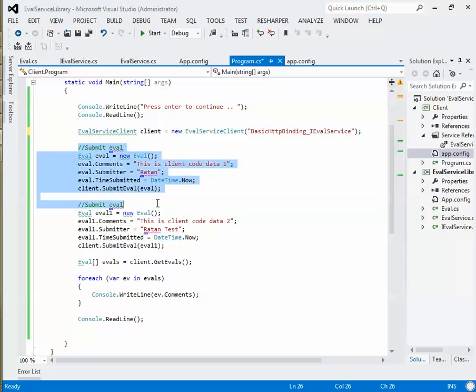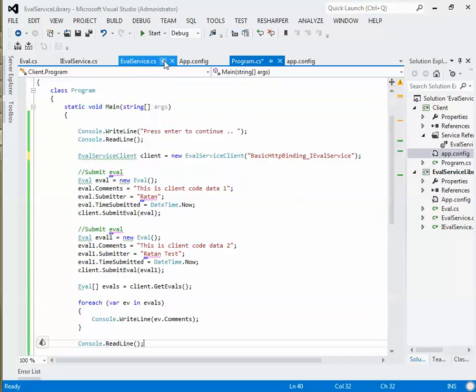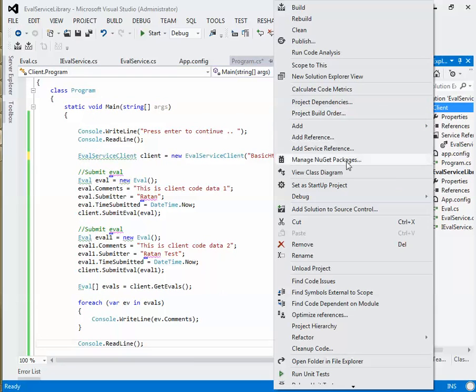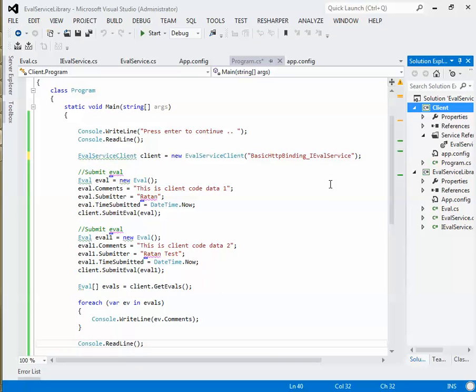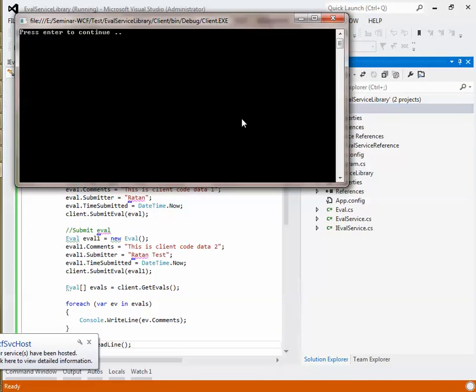Then we are creating an eval. I've created two evals here and adding those evals in the submit eval client function. Then we are retrieving those evals and displaying them on the screen. This is a simple test client. Let me set it up as a startup project. Now if I run it, first it will ask me to press enter. Service is hosted here. Okay, we continue. Now these two evals are submitted, and finally we are retrieving those two evals. This is client code data 1 2.